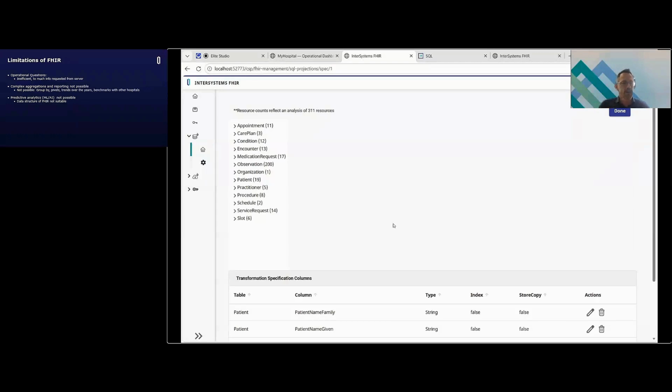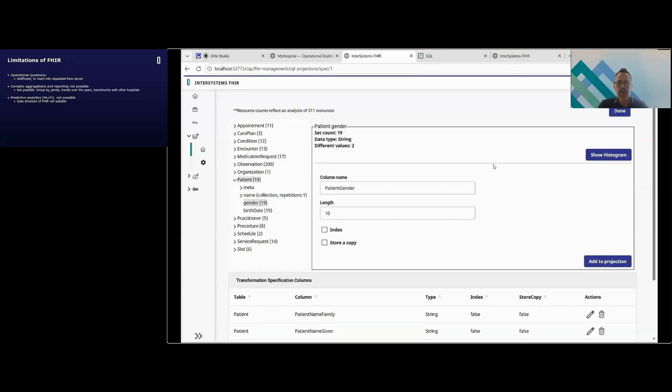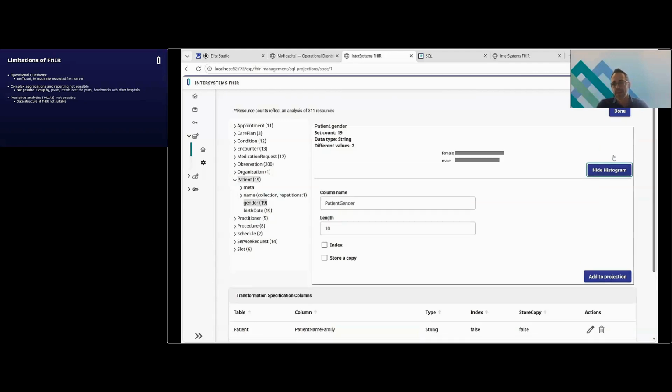Basically there I can go, for instance, into patient and look at whatever is going on here. Because I already did an investigation in the first step, I already got an idea of what the typical values are that I can find in gender. In this case, I can see that it's only the value female and the value male that is in my repository. Maybe there might be others according to the FHIR spec, I don't know. But these are the values that are actually now here in my repository. So then I could decide, okay, I want to add this to my projection or not.